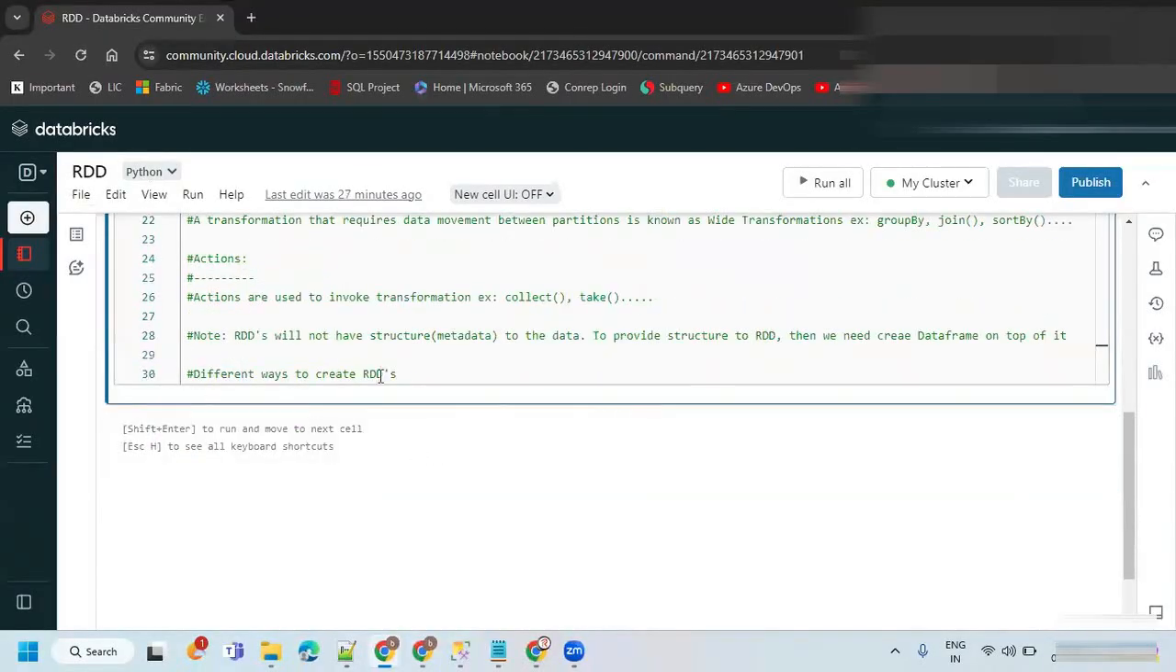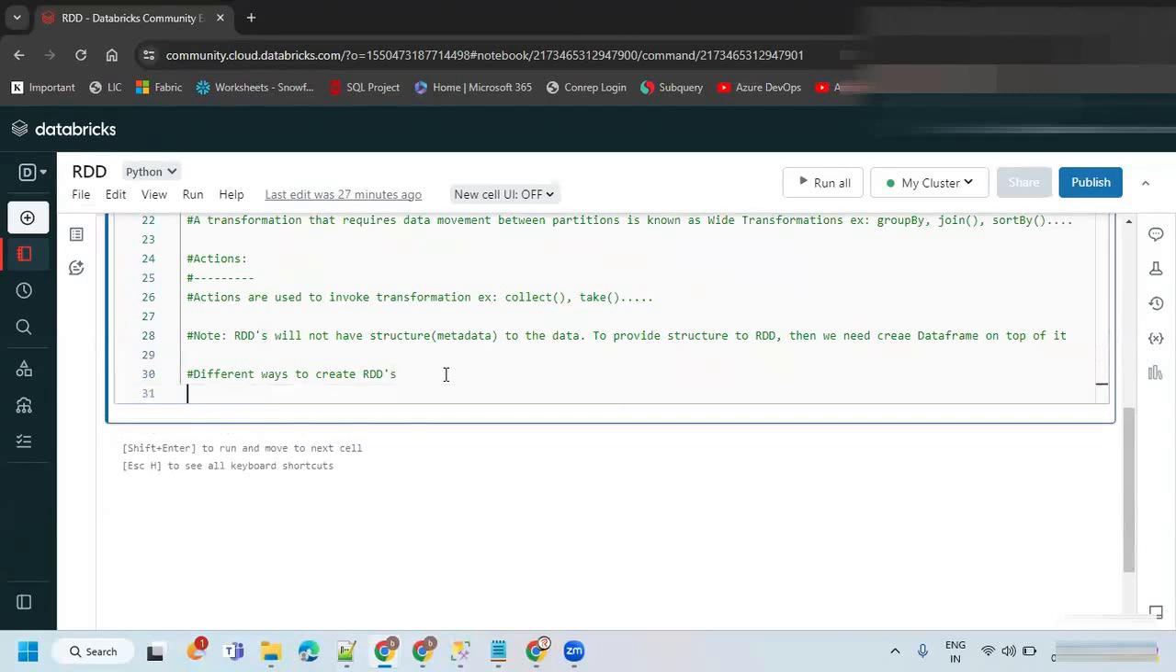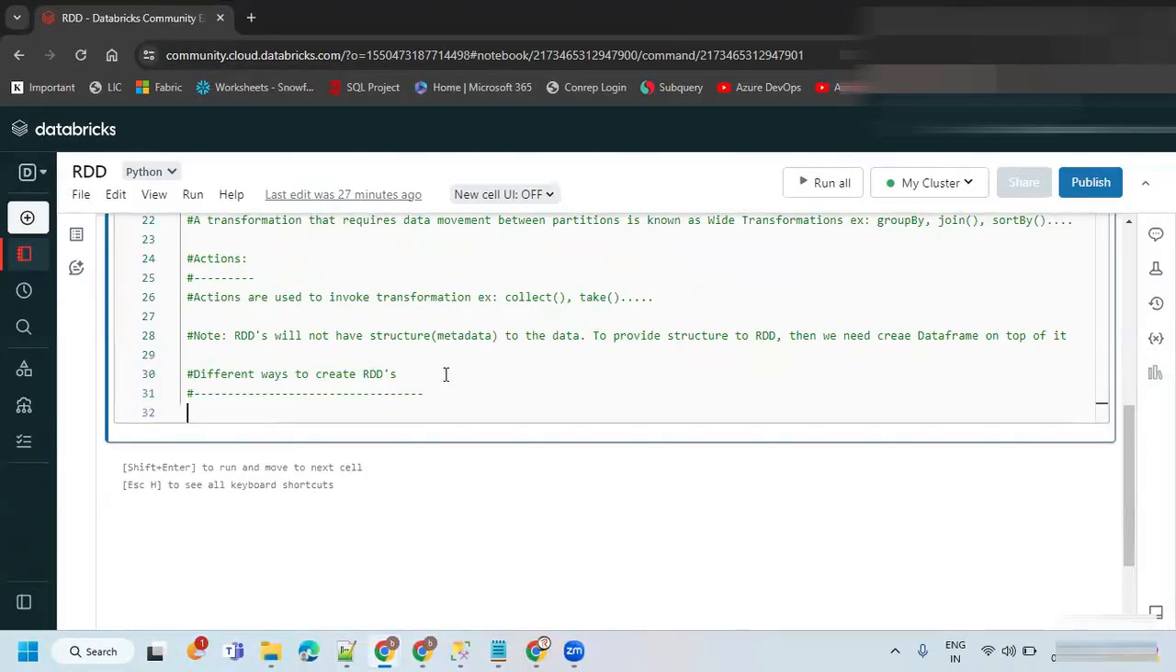There are three different ways to create them. One is by using a Python object. What Python objects have we seen? We have come across list. We have come across tuple. By taking the data from a list or a tuple, we can create an RDD. So by using a Python object, we can create it.